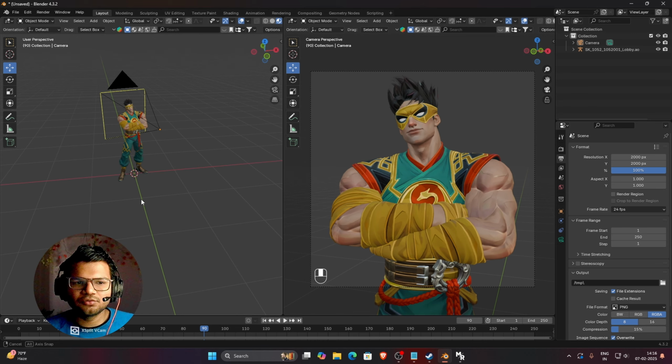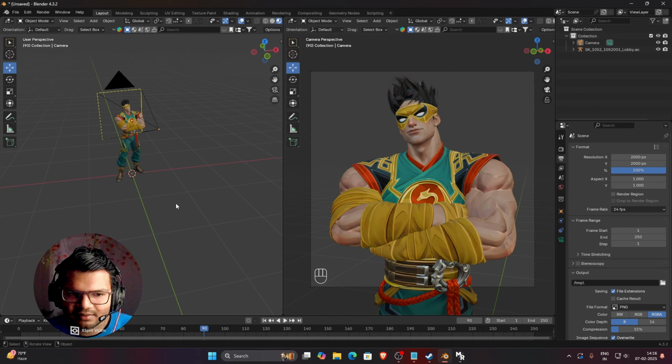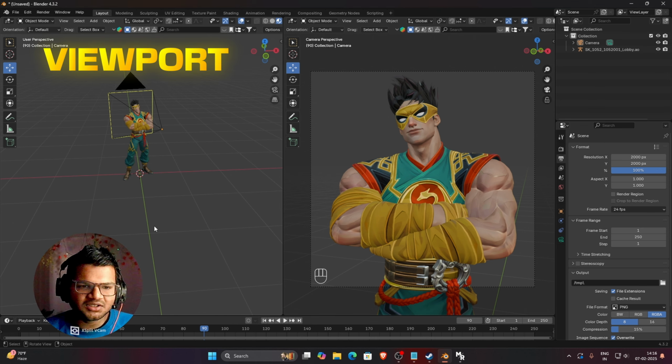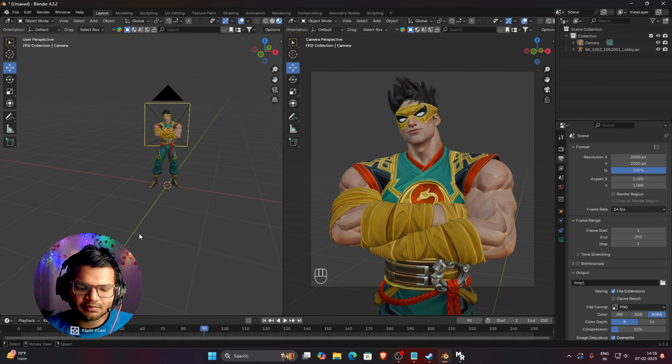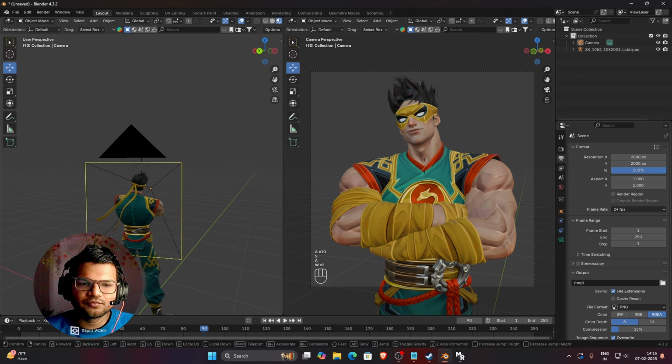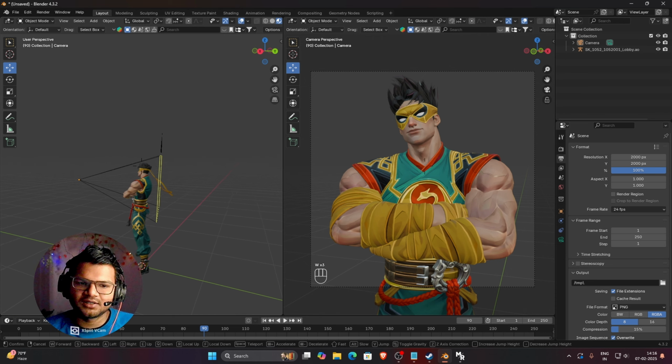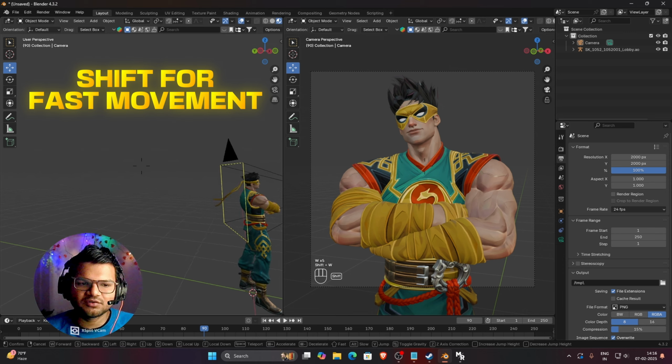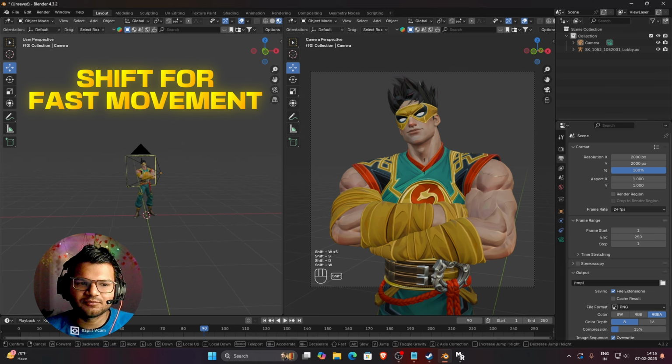There is no need to use this walk navigation in the camera only. You can use this walk navigation in the viewport also. If I come out of camera and press Shift plus F, you can see I am moving in the viewport with the help of the WASD buttons, and my camera is still there. I can also press the Shift button to move faster. Okay, you can see how fast I am moving.